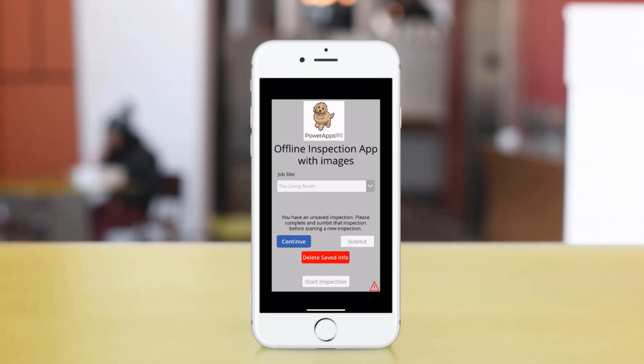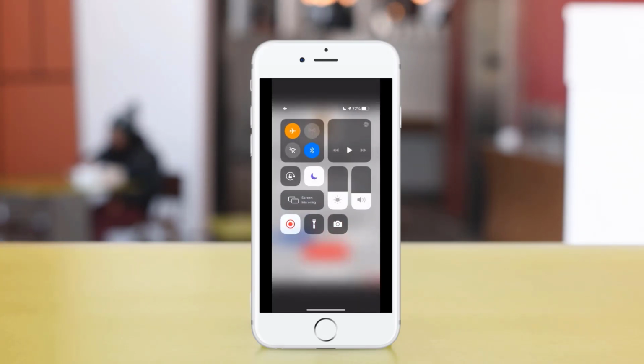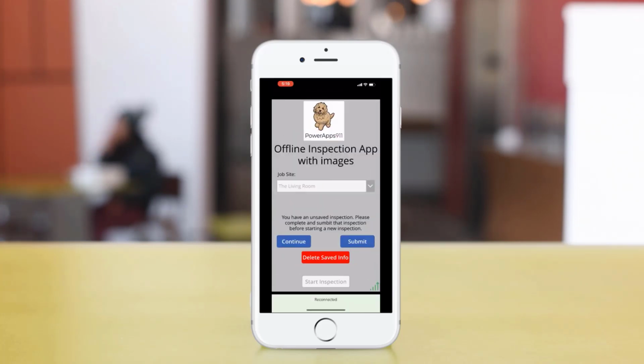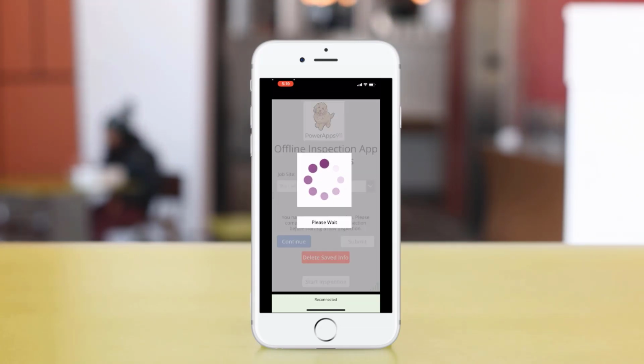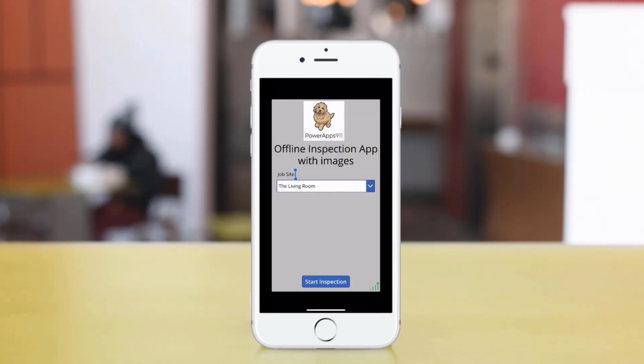Well, we'll go walk up the stairs. We'll get back online. We'll come off our airplane mode. And now the app is reconnected. And just like that, the submit button lit up. So now we can say submit. What it's doing now is saving the data off to my data source. It's uploading the images to my data source, tying all that data together. And momentarily, it should be nice and happy, but we've got all of our data out in our data source. Woohoo!